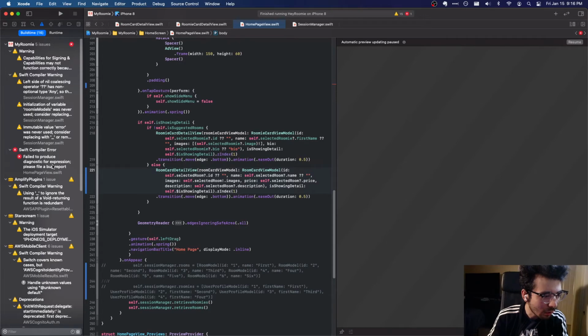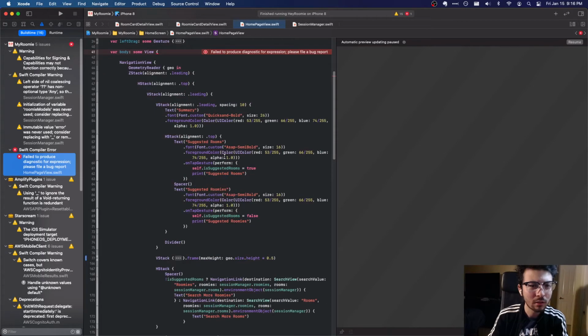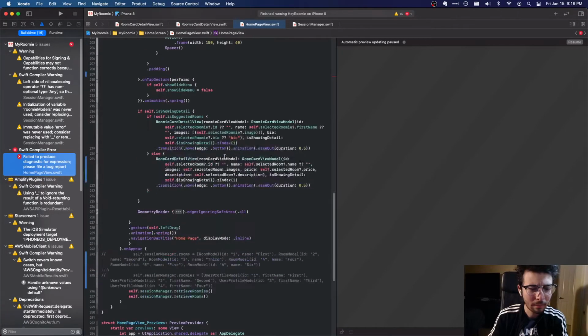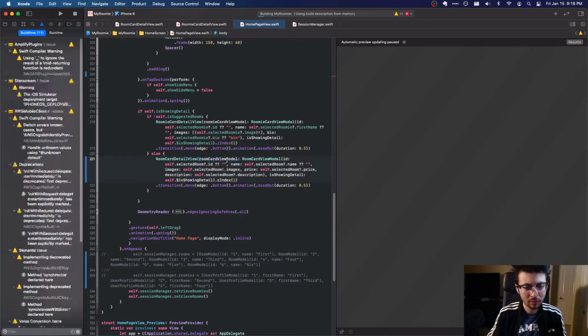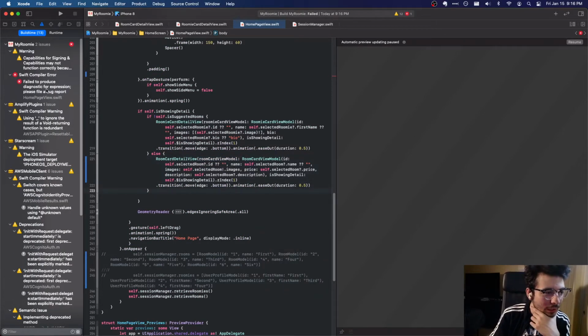Failed to produce diagnostic for expected. Please file a bug report. Okay. Interesting. Let's see if I just build it. Nope. Okay, still dies. Interesting. I don't even know what the error is. It just says failed to produce it, like an error message, a bug report.